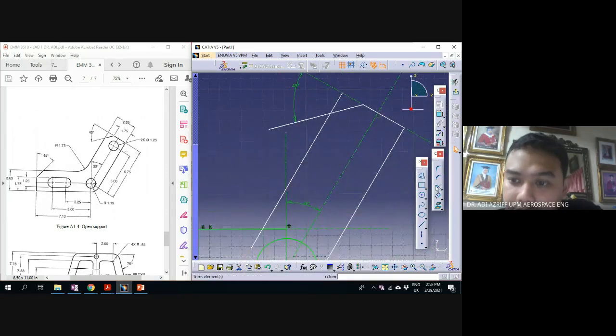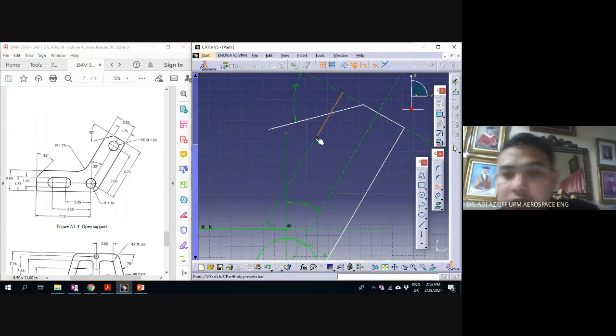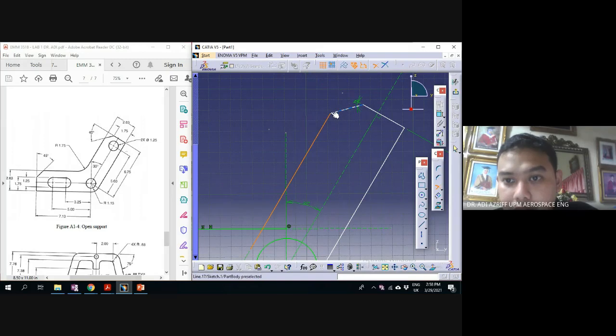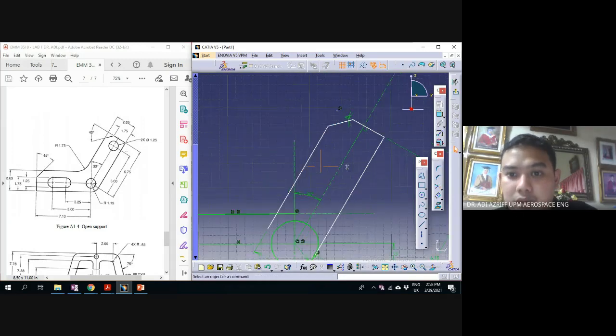Next, you can do the trim. You can do the trim. Trim, select.